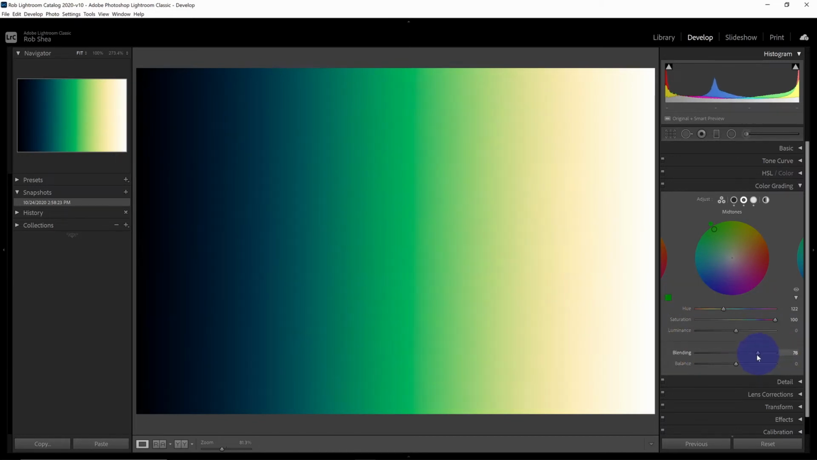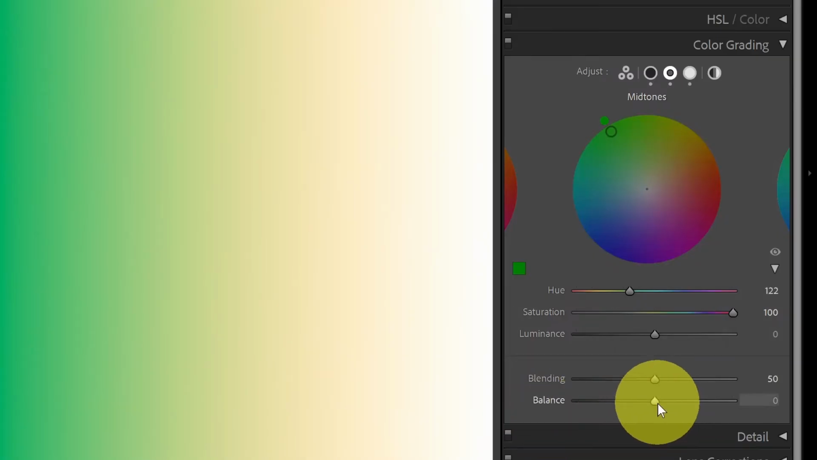If I take blending all the way to 0, then it sort of isolates the colors a little bit more. You can kind of see some more distinct bands here. As the gradation is minimized, the shadows are mostly blue, the midtones are mostly green, and the highlights are mostly yellow. So blending is how much gradation you want between each of those three, and you can adjust that to suit to taste.